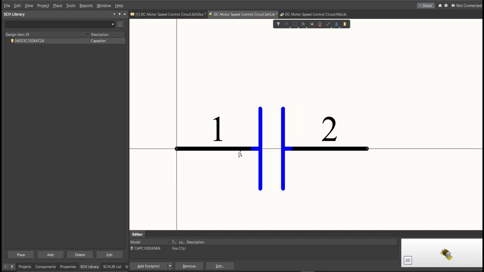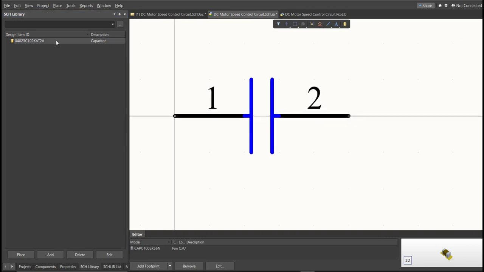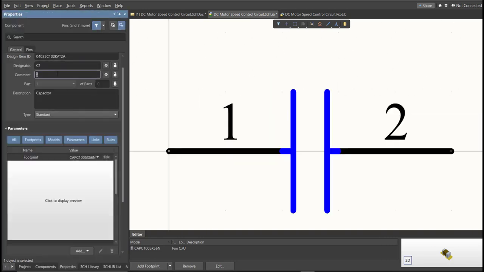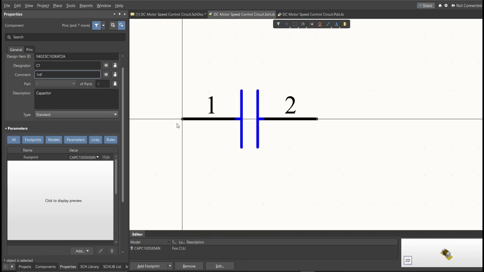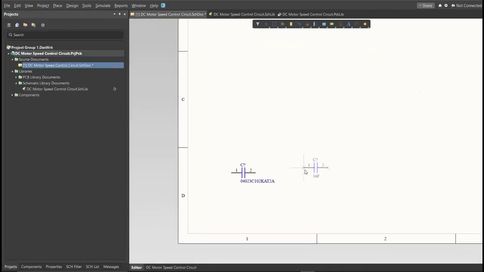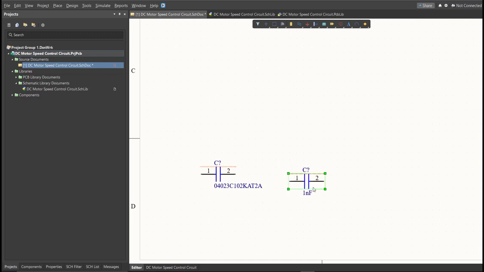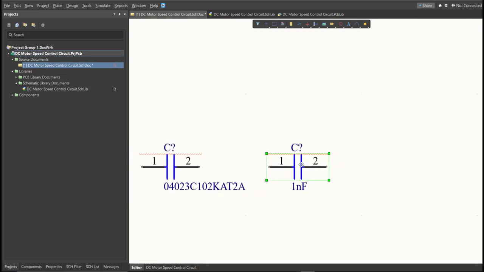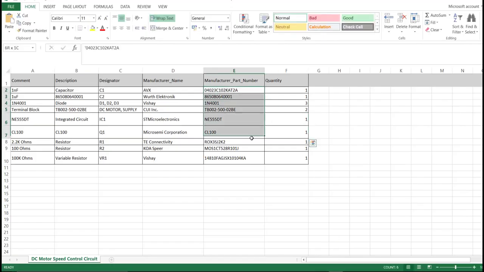So next thing we need to do is to edit the comment. Since this is a 1 nanofarad, we will put here the value of the component. So save this one. It is much better to edit the comment because as you can see, it is much more readable if we place it in the schematic doc. This is the original one and this is the edited one. So repeat the same process in all the components in the BOM list until you complete all the library.